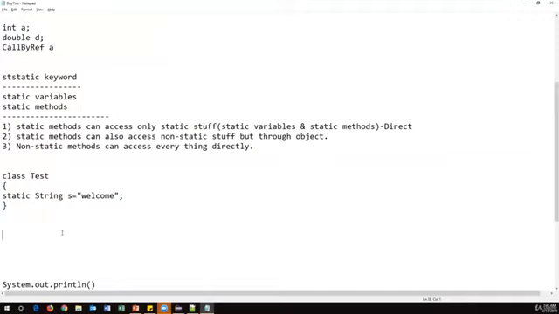A static variable can be accessed directly using the class name. What is the class here? Test is the class, dot s is the variable name: Test.s. Now s contains some value, and I want to find the length of this string. What method do we have? The String length method, so we can directly use dot length.